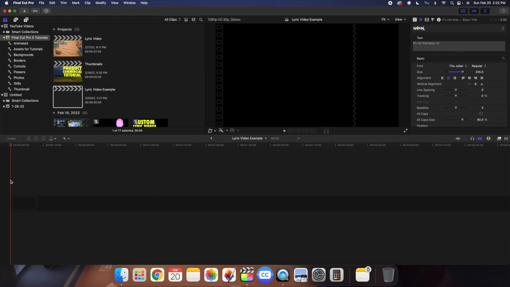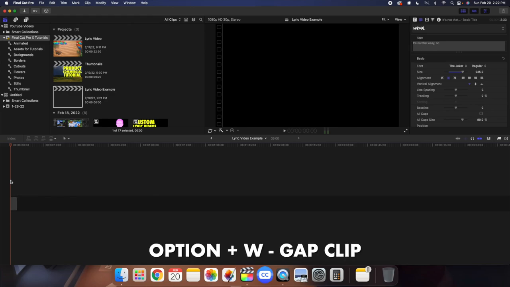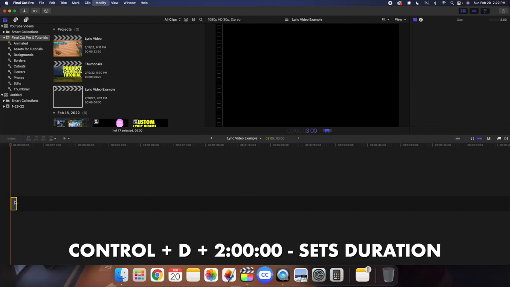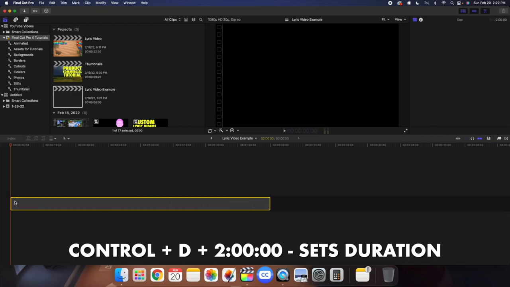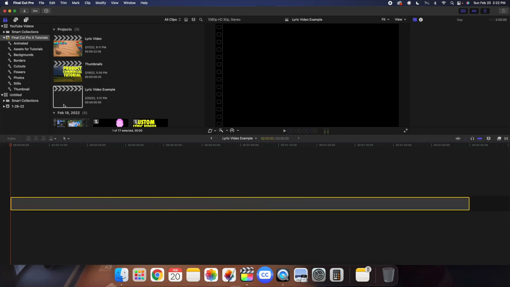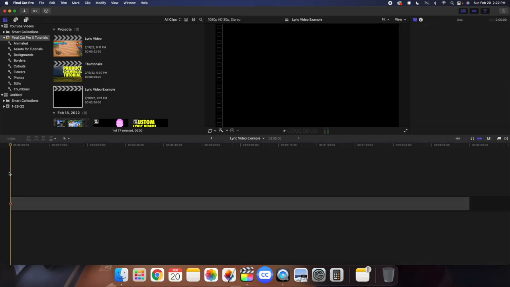Next, I'm going to create a gap clip. Press Option W, and change the duration to, let's say, 2 minutes. You might ask, why would I use a gap clip when I can just use the magnetic timeline? I would encourage you to use a gap clip, especially for a lyric video, because it's much easier to use a non-magnetic timeline. You have to line up the song and the lyrics, and if anything gets messed up, it's really annoying to go back and fix it. I'll show you why you want to use a gap clip. It's a lot easier to line up the text and the actual song.